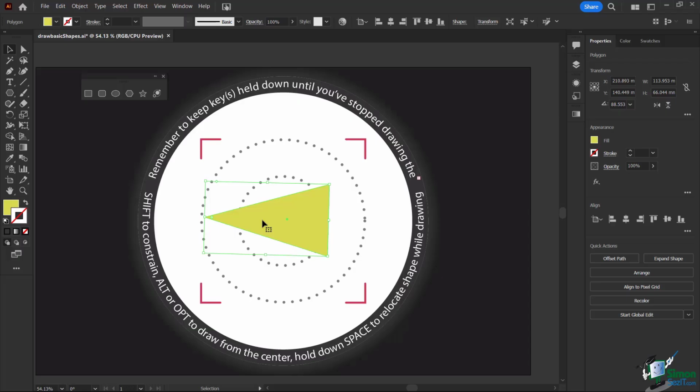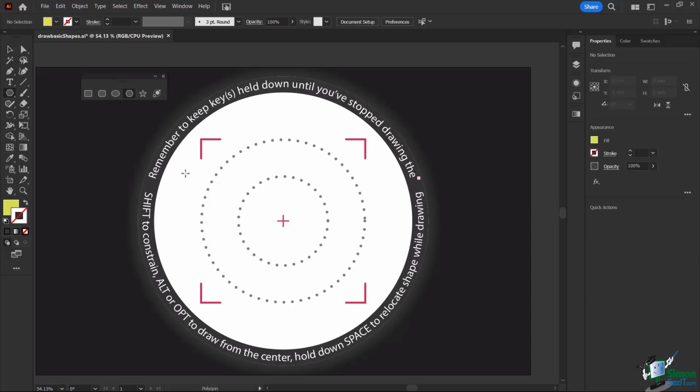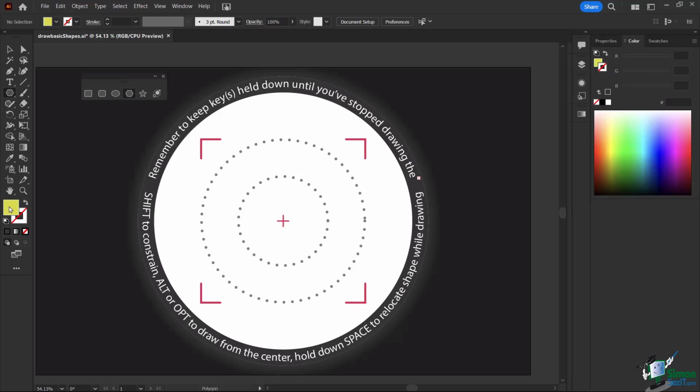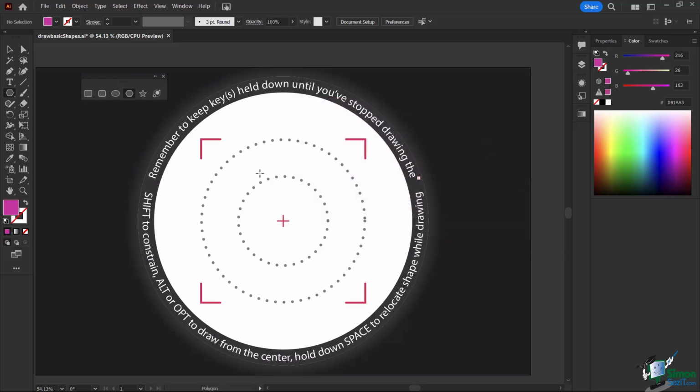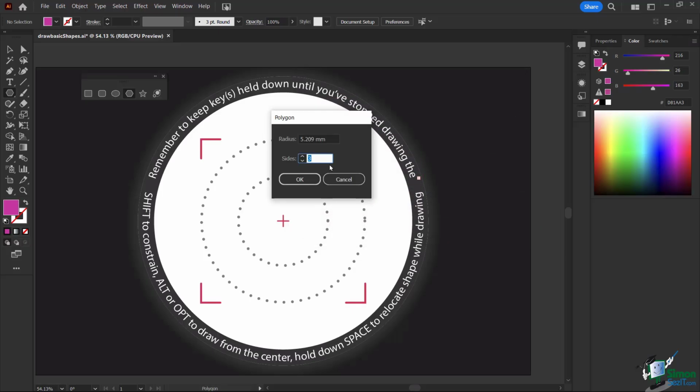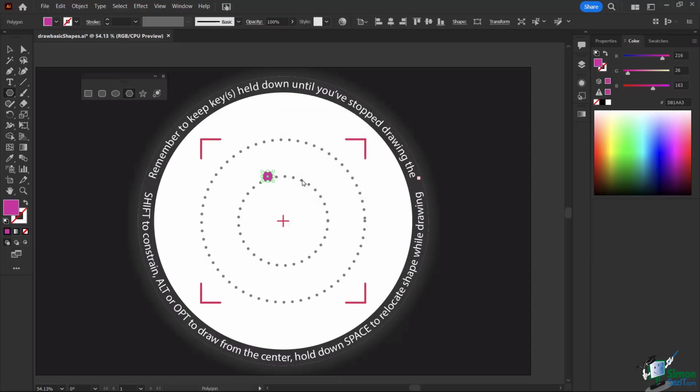All right, so let's go ahead and get rid of it this time, and let's do a different shape. Let's choose a different color just for fun. I'll go ahead and choose this nice little violet color. Again, clicking one more time, and I'm just going to do 6. Click OK. All right, and now that's the shape that it is.